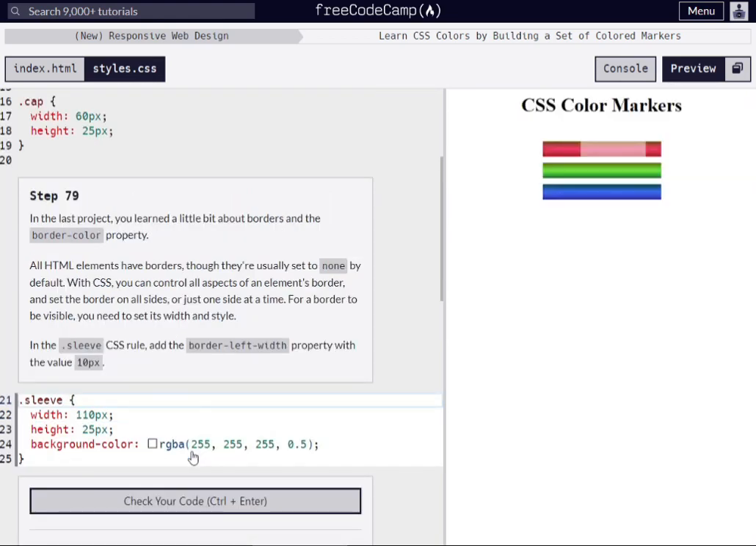In the last project, you learned a little bit about borders and the border color property. All HTML elements have borders, though they're usually set to none by default. With CSS, you can control all aspects of an element's border, and set the border on all sides, or just one side at a time. For a border to be visible, you need to set its width and style. In the sleeve CSS rule, add the border left width property with the value 10px.